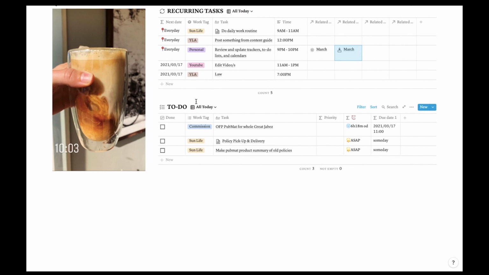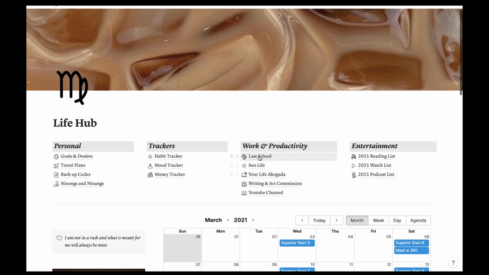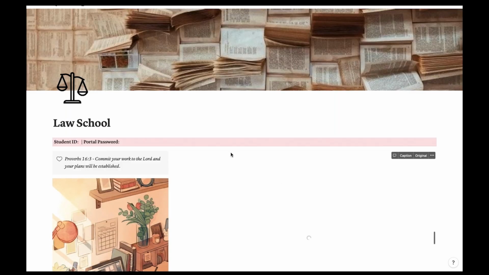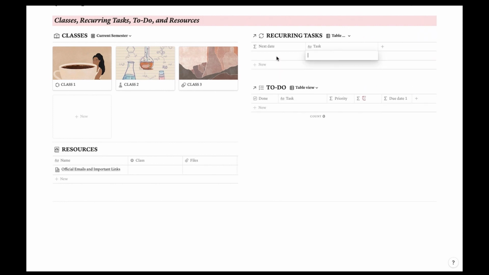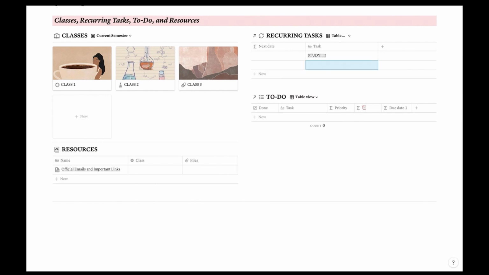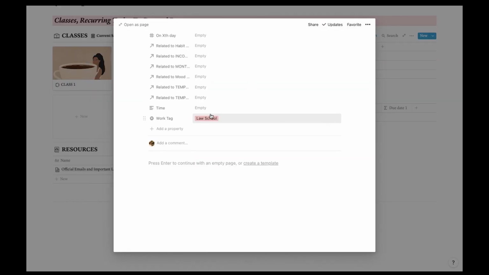And again, you can also input a recurring task in other pages as long as the recurring table in that page is linked to the homepage table. So when you input a recurring task in, say, law school, I'm going to do it as an example right now. It will automatically have the work tag law school, and it will place itself accordingly in the homepage recurring task table. So let's say the recurring task for law school is study. And then when I open it, it automatically has a work tag law school.